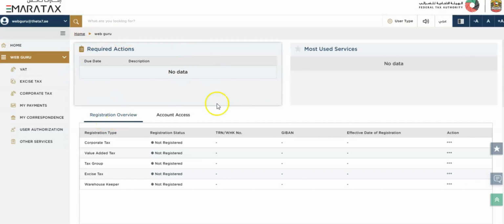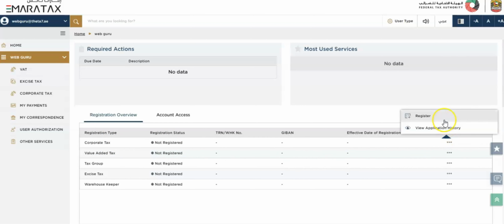Then you're going to be taken to this page where you're going to have your registration overview, and since we are going to do it for corporation tax, click on these three dots, then select register.